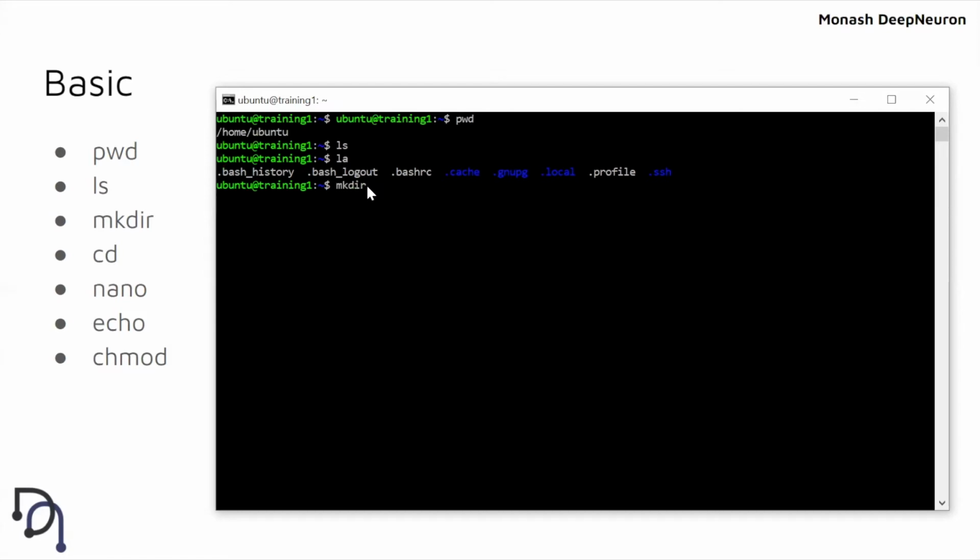With this, you also need to specify the name of the directory you're going to create. And when I do ls, I can see that training one is created inside Ubuntu directory. The thing to look at here is that the word is in blue, and that means training one is a directory.